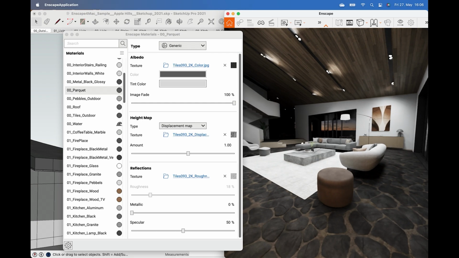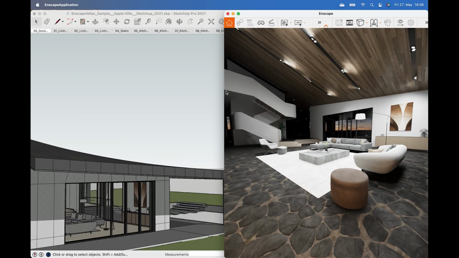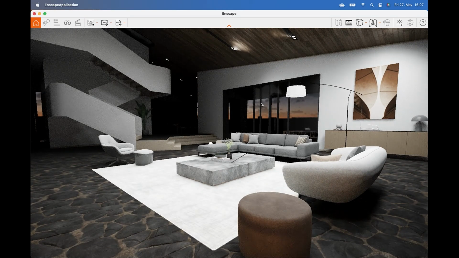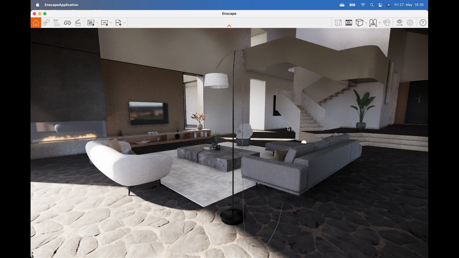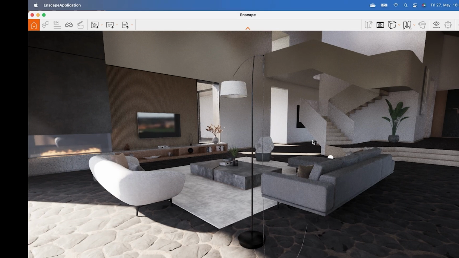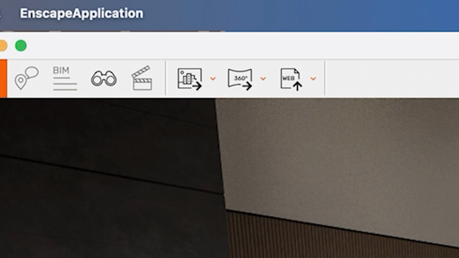Now that we've set up lighting and materials, let's switch to the Enscape user interface for now to learn how to share your design. Currently in Enscape for Mac, you can export your model in three ways: still image rendering, 360-degree panorama, or web standalone. The three buttons to do that are found here. You can just click each one to start the export.